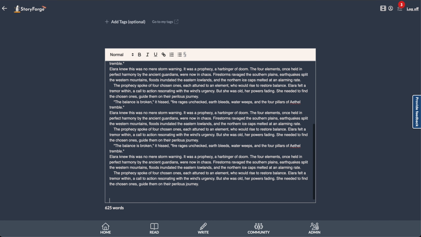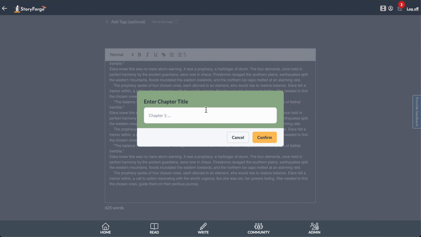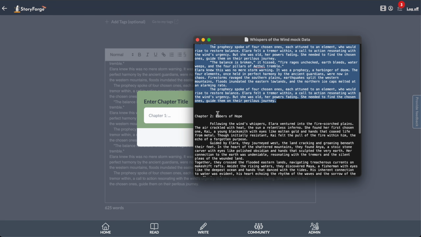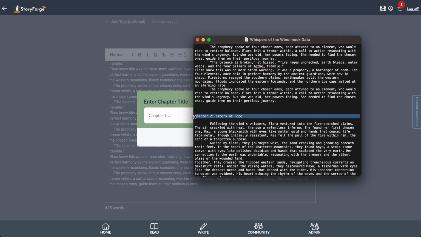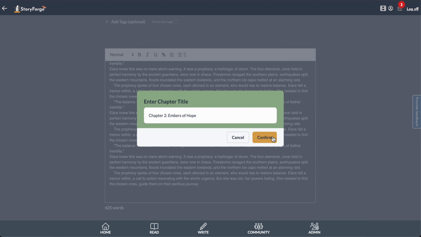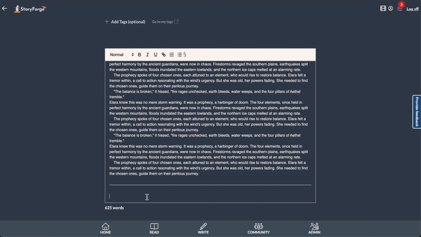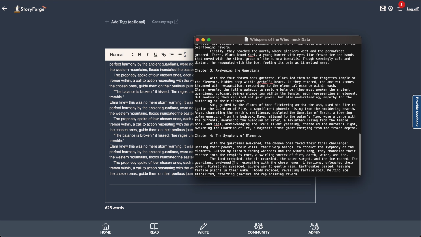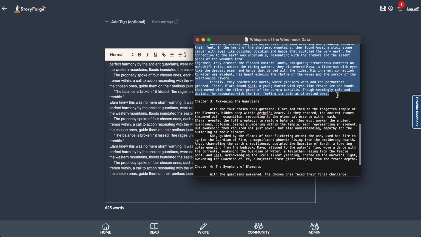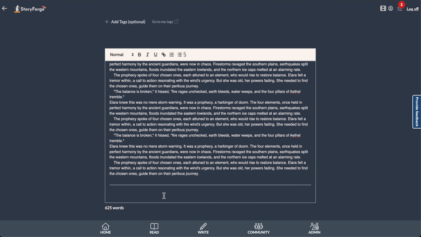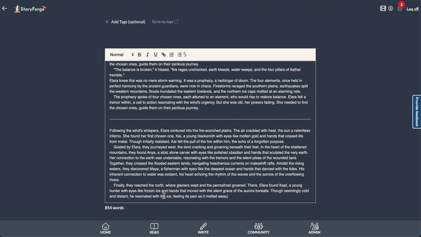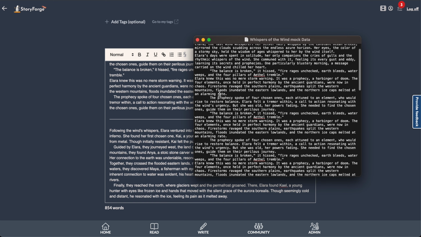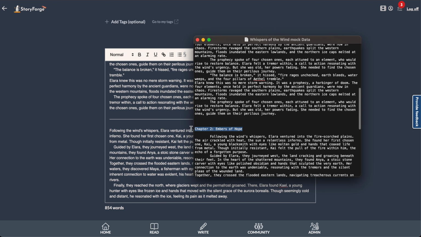So this would be Chapter 1, Whispers of the Wind. If I want to add Chapter 2, we just click the button again. This one's now called Embers of Hope. Put that in there, and then put in the content. I could go on to Chapter 3 and 4. I think I will at least add Chapter 3, just because I want to show you the navigation.